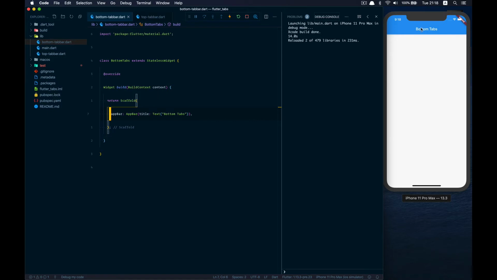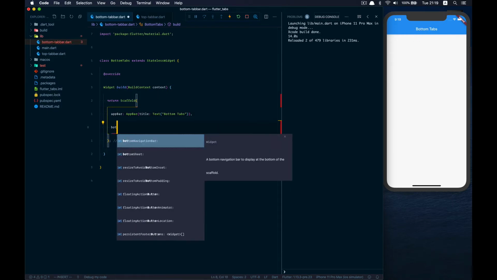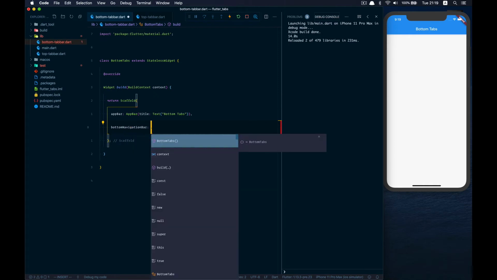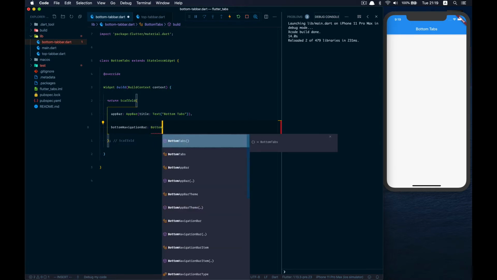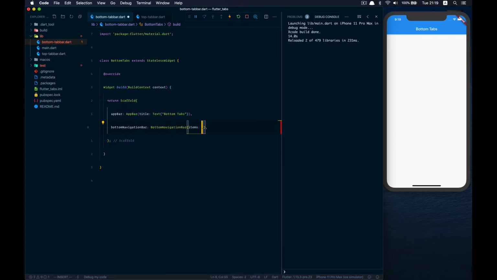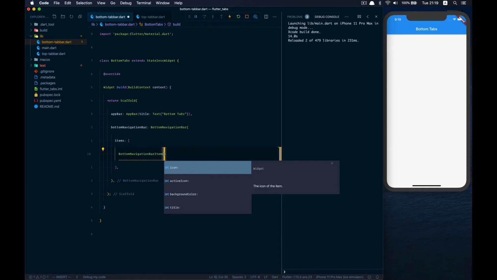and you can see that we have our normal material app bar. In order to provide a bottom tab bar, you would have to access this property on the scaffold, bottom navigation bar, and it takes a bottom navigation bar which has some items. These items are bottom navigation bar items, which it's mandatory to have an icon as well as a title.